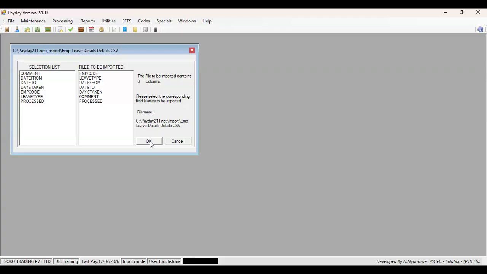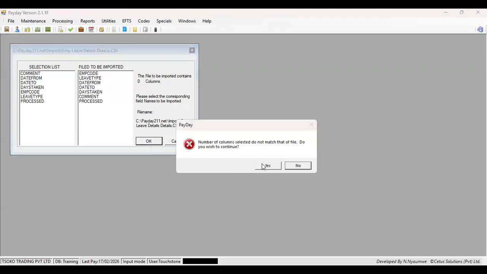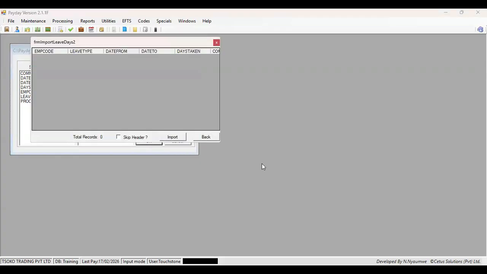I know mine didn't save it properly. I'm having a challenge with my machine. I can click on OK. I know mine is going to say it doesn't want to bring it through. But once you bring it through, it's going to display your information here. And you can then go and click on import. And if you click on import, you should then be able to import that information into PayDay. Basically, these are the steps that you're supposed to follow.